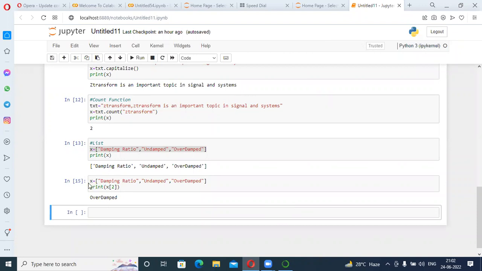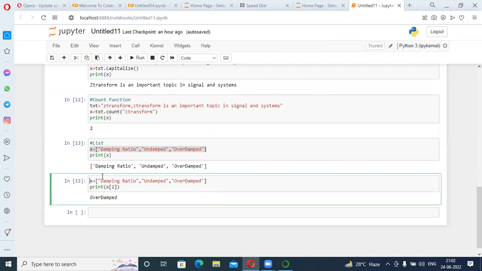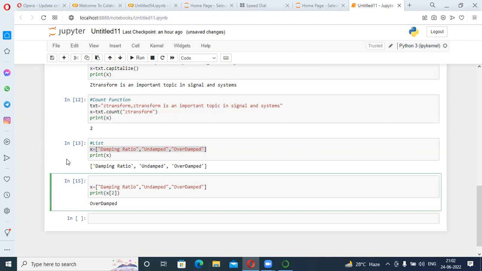So this is list indexing, or you can say accessing the items in the list.